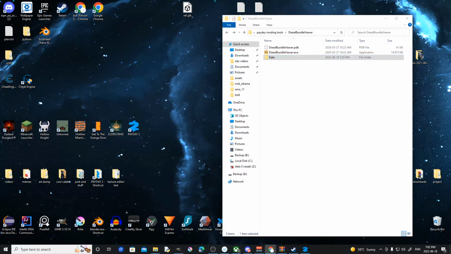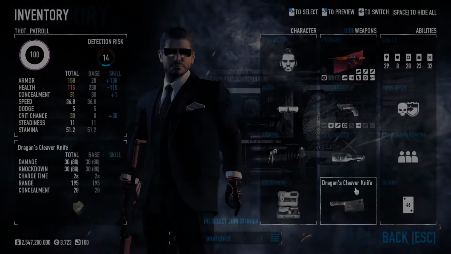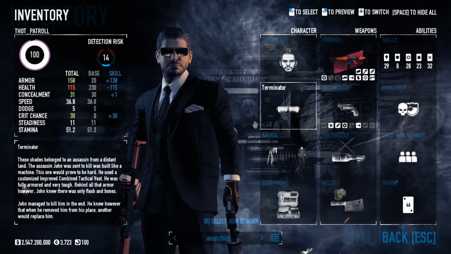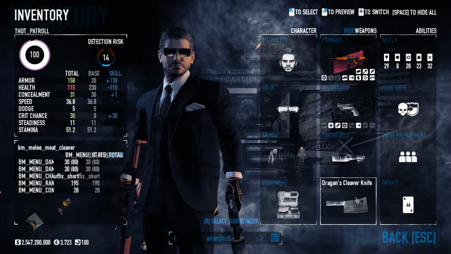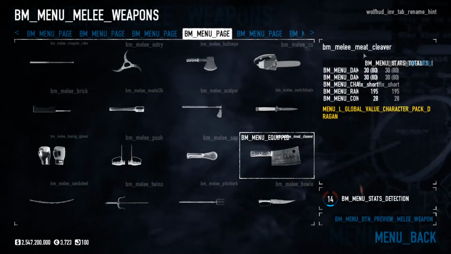Oh yeah, also you're going to want a mod called String ID Revealer. It's not technically necessary, but it makes your life a lot easier as a modder, because you can see the file names of everything. So, in here, I'm going to be using the cleaver knife. This is where the ID revealer comes in really handy. You just click a keybind, click here, and then you can see the names of the files. So, this thing is called the meat cleaver.